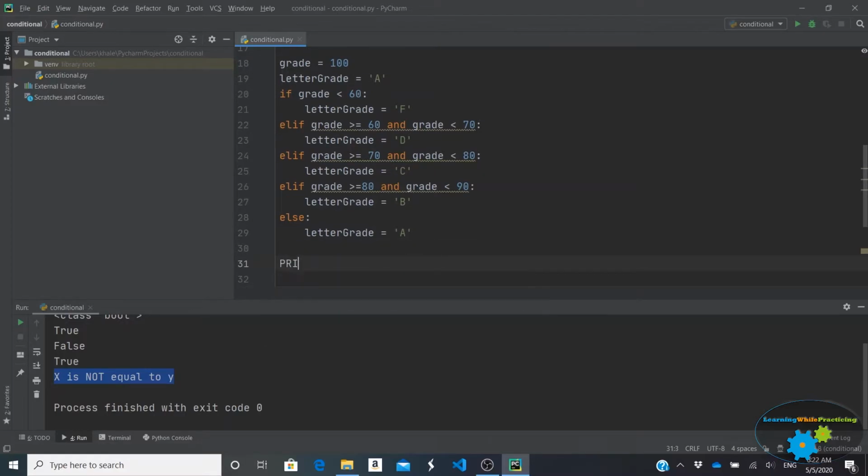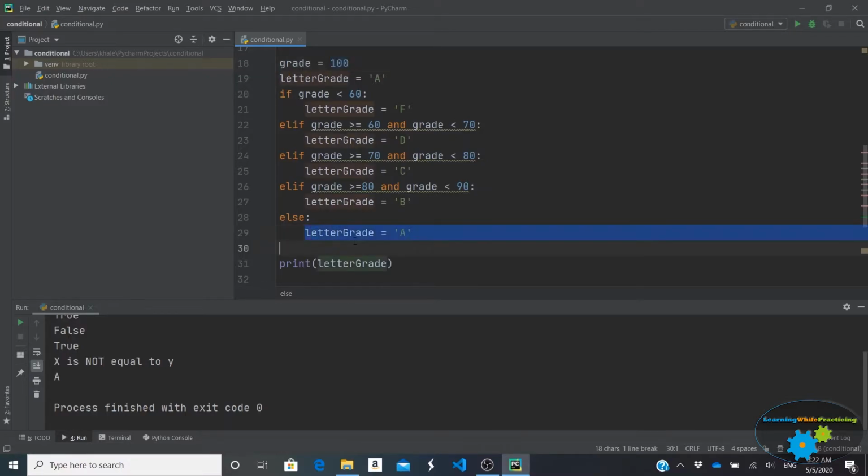And then we can just print the letter grade out there to see if our code actually works. So let's run this. Okay, so here now the grade is 100 out of 100, so of course this is an A. We go over the conditions. The first one is not satisfied, the second one is not satisfied, and so on. So it just goes into this else, and the letter grade would be A.